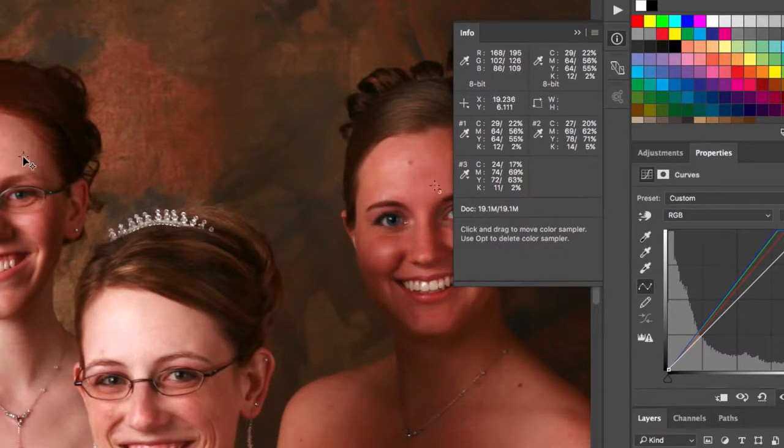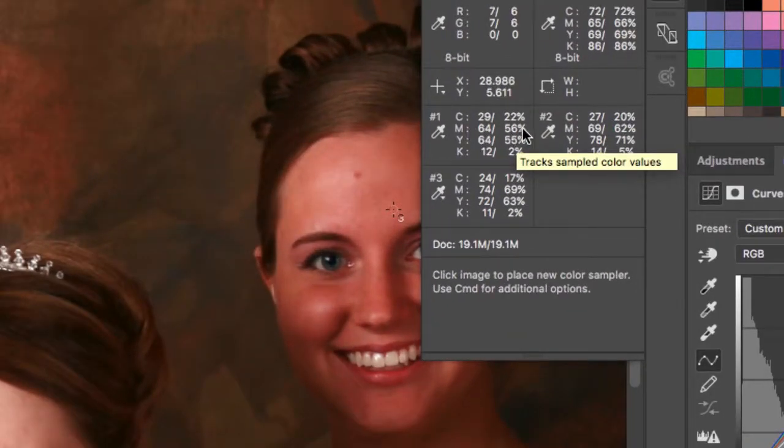So on my sister's forehead here, what I'm seeing for percentages is my magenta's at 56%, my yellow's at 55%, and my cyan's at 22%. So do you remember what the Caucasian skin tones were? Without going back to it. Magenta and yellow are pretty much the same. Yellow will be a little bit higher. So right now I have too much magenta, because it's higher than my yellow value. And then what about cyan? 1/4 to 1/3, yep.